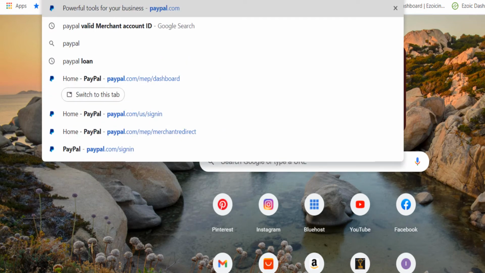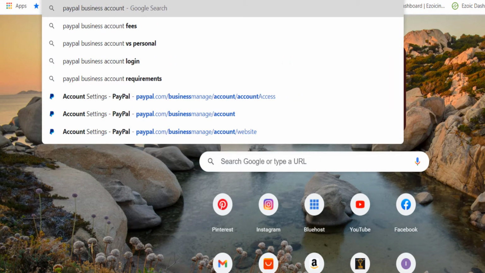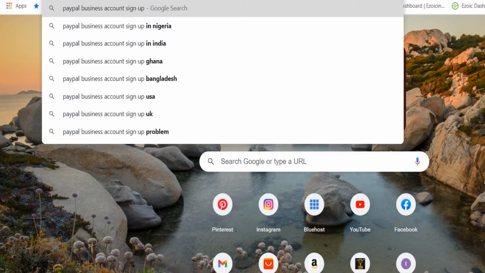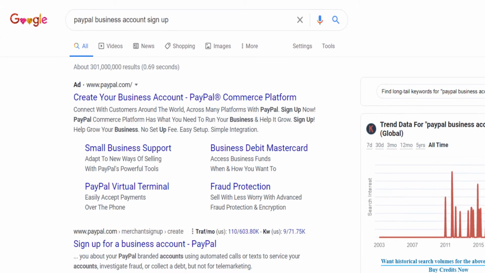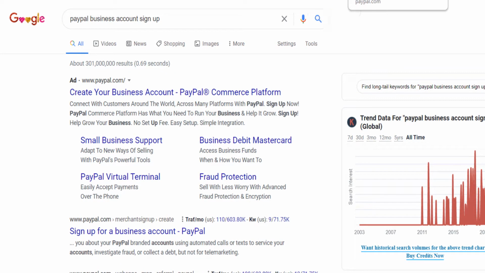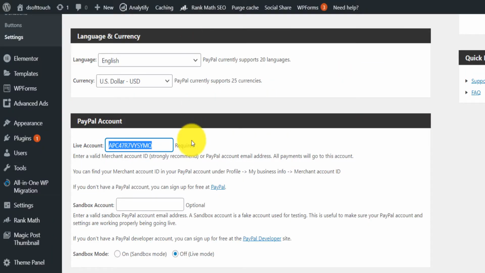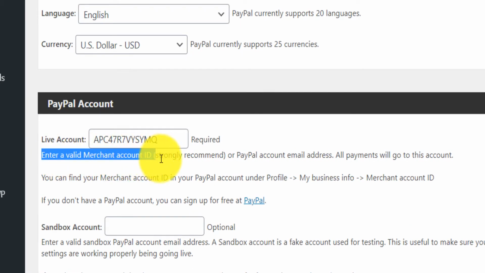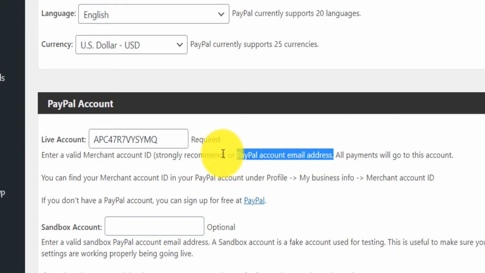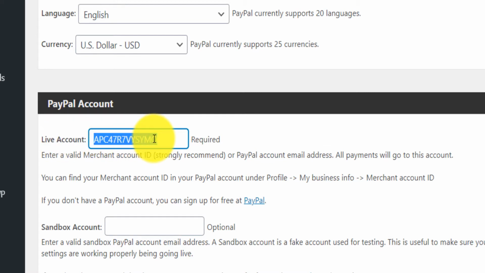If you don't have a PayPal account, you just go on Google and you type PayPal business account sign up. And then you click here, sign up for a business account. You follow the steps. Once you've signed up for a business account, you can also have a personal account. It doesn't really matter. But here, they say enter a valid merchant account ID, strongly recommended, or a PayPal account email. So you can either enter your email here or your account ID. I'm going to show you how to find your account ID right now.